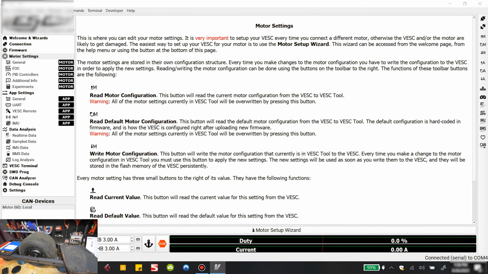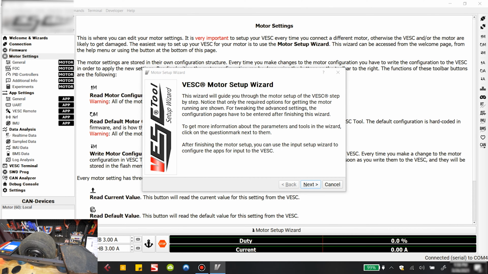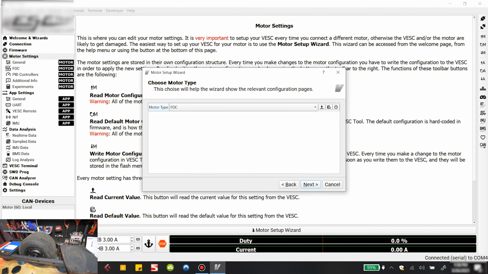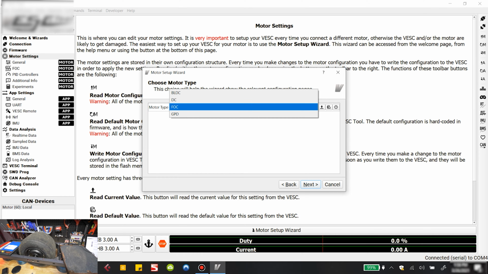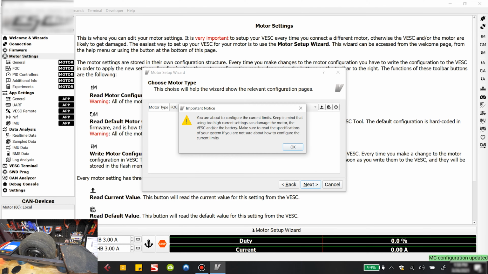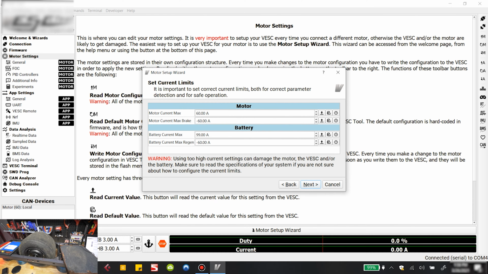Motor settings. So we're going to go through the motor setup wizard anyway. No, don't want to load anything. Motor type, FOC, which stands for Field Oriented Control. Next. You're about to configure the current limits. Keep in mind, okay, can image motor, yes.